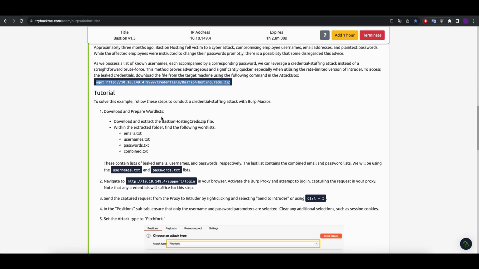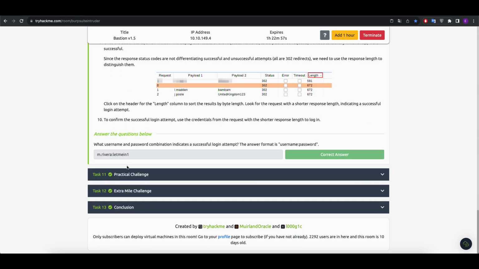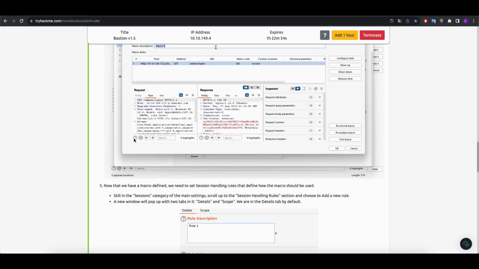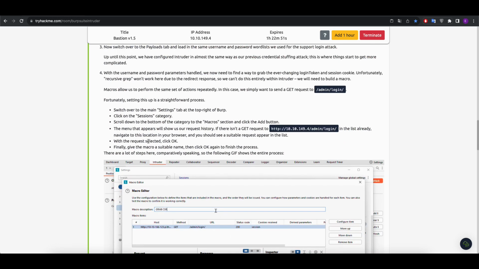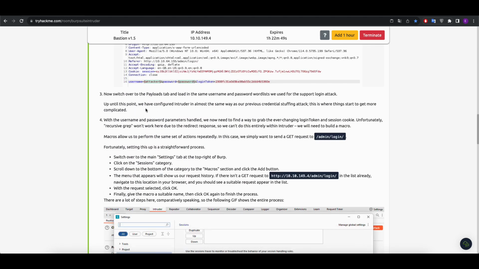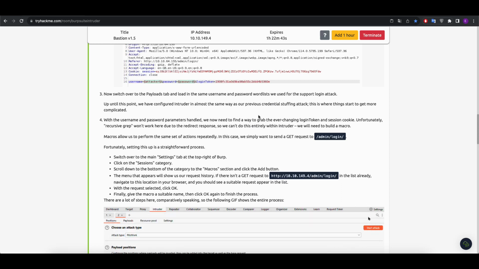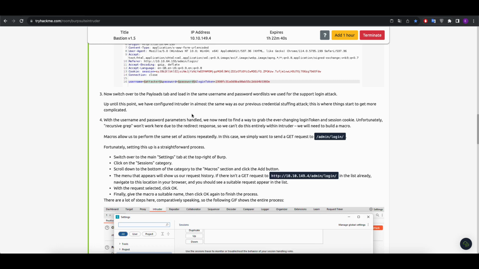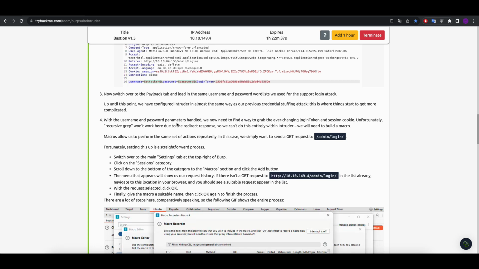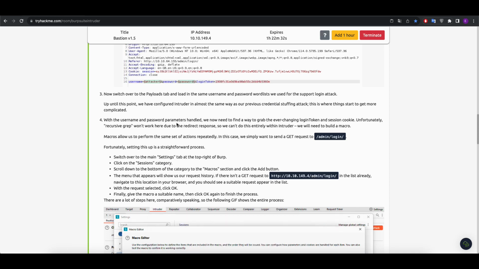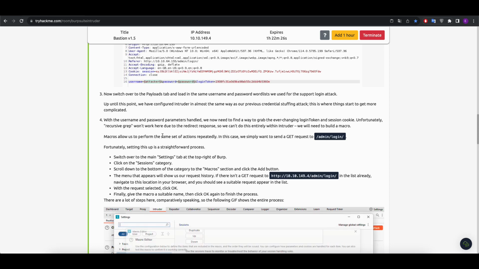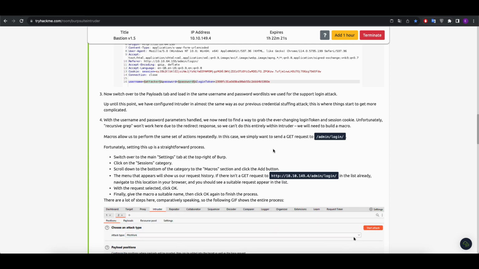Sorry, go to the 12. Okay, what is the next step? Up until this point we have configured intruder in almost the same way as our previous credential stuffing attack. This is where things start to get more complicated. With the username and password parameters handled, we now need to find a way to grab the ever-changing login token and session cookie. Unfortunately, recursive grep won't work here due to the redirect response, so we can't do this entirely within intruder. We will need to build a macro.